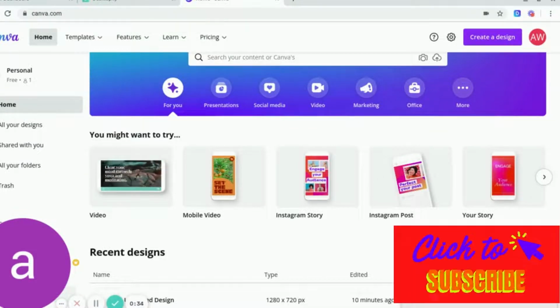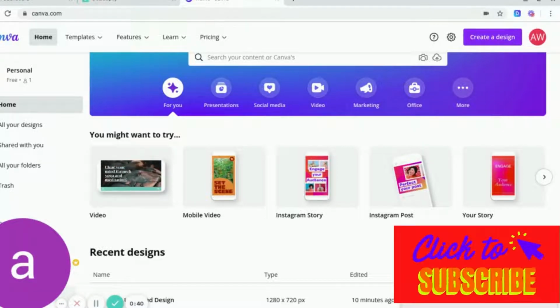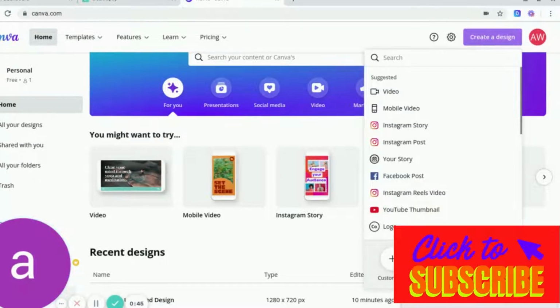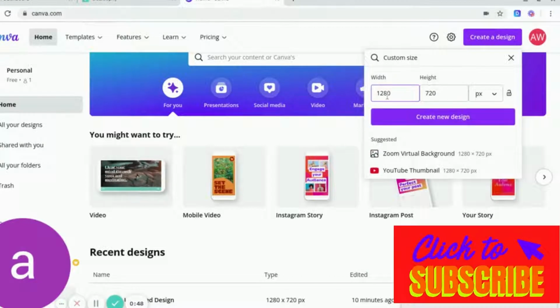Okay, sign up. I'm already signed in. Press create, custom size 1280 by 720 pixels. Create design.